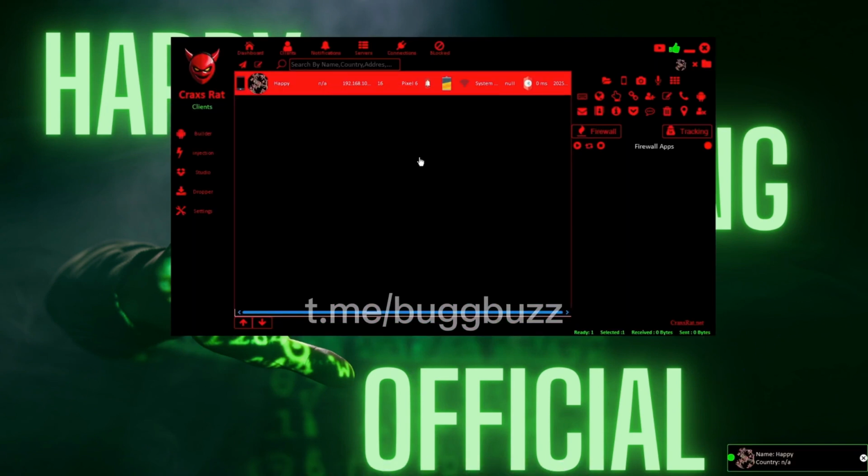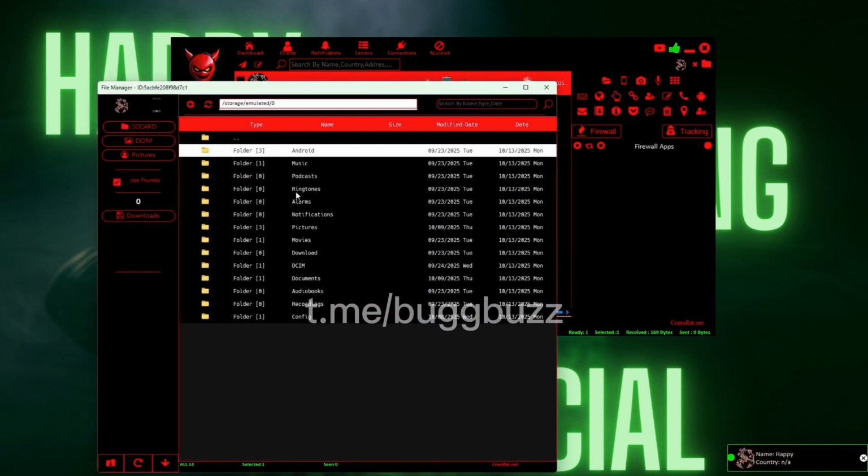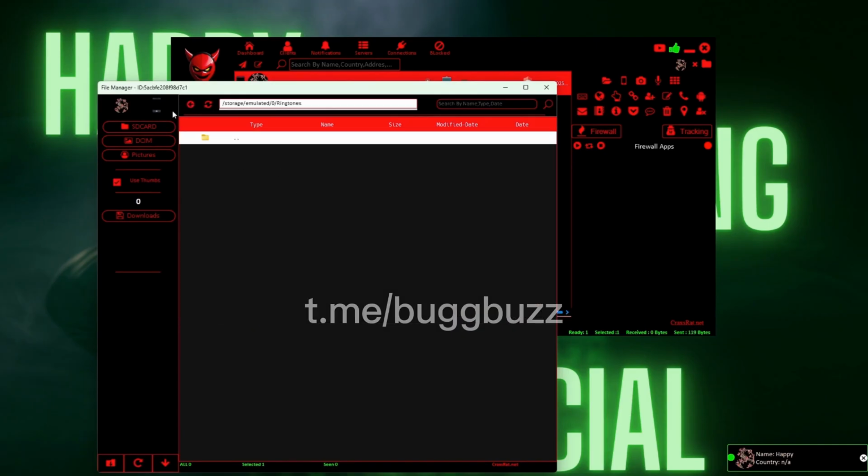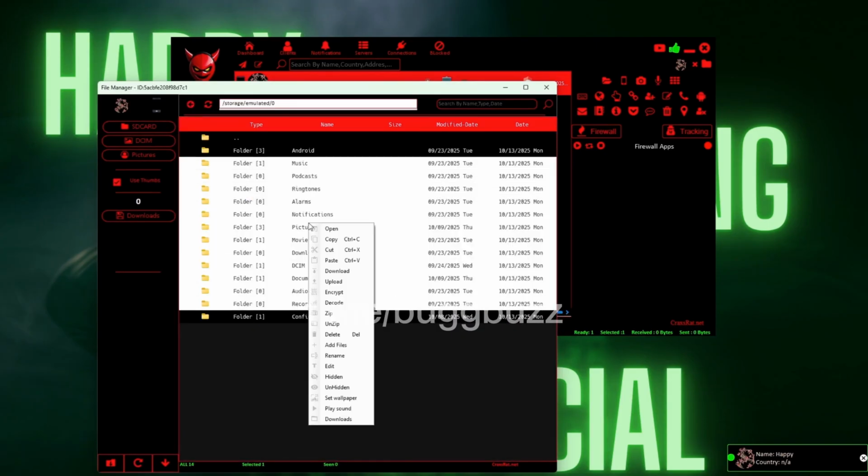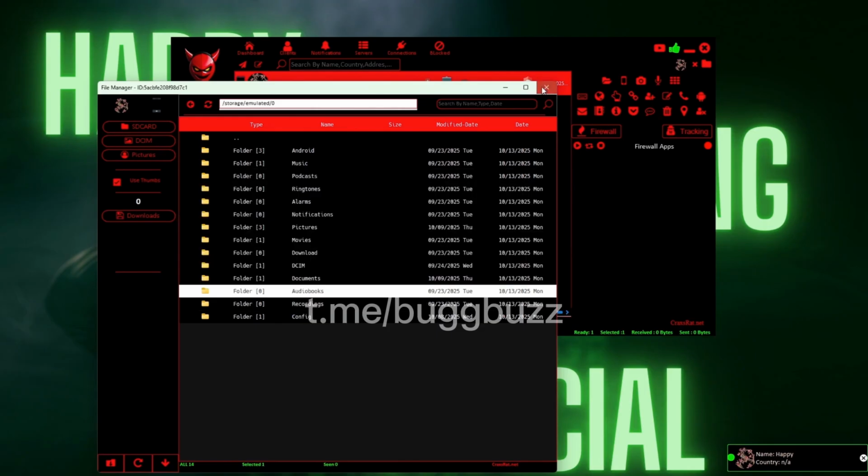First of all, we get to see the file manager. In the file manager, you can open any folder from your device. If you select and right click here, you get multiple options: download, upload, hide, unhide. Here you can manage your activities.